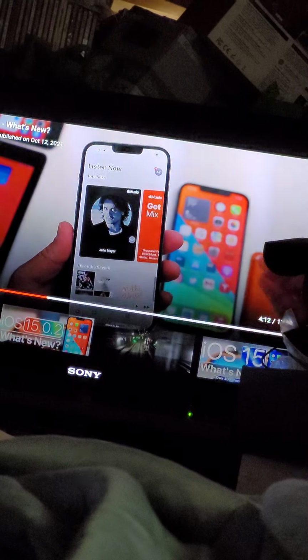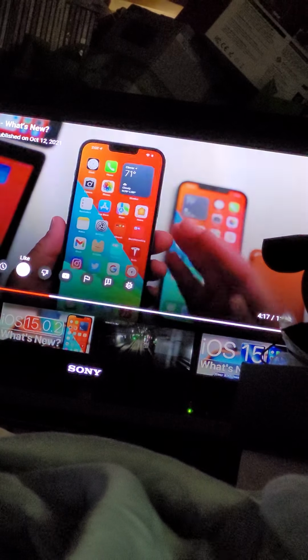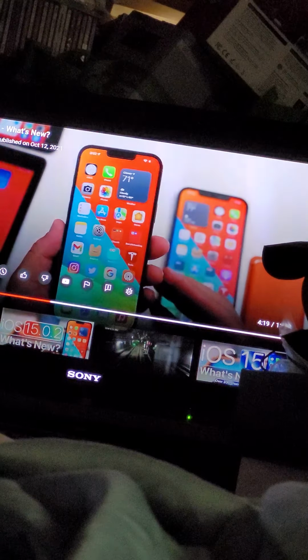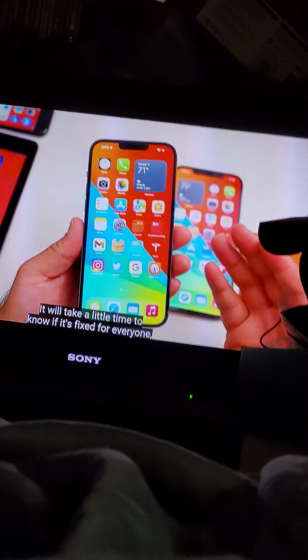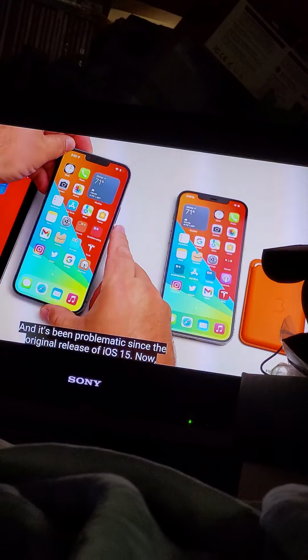Across all devices. I heard this over and over, and this has been resolved, and hopefully the major bugs with CarPlay are fixed. It will take a little time to know if it's fixed for everyone, but they should be resolved with this update, and it's been problematic since the original release of iOS 15.